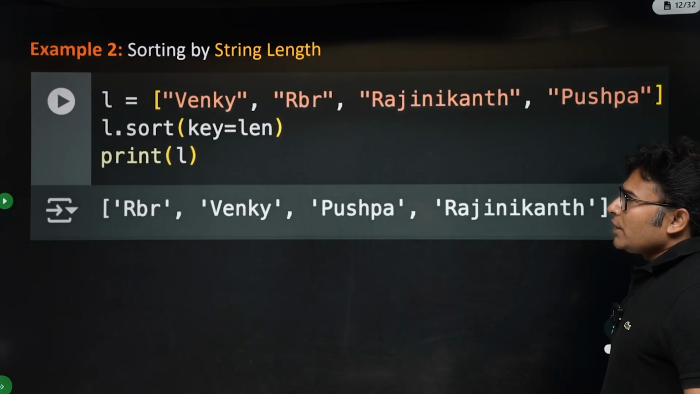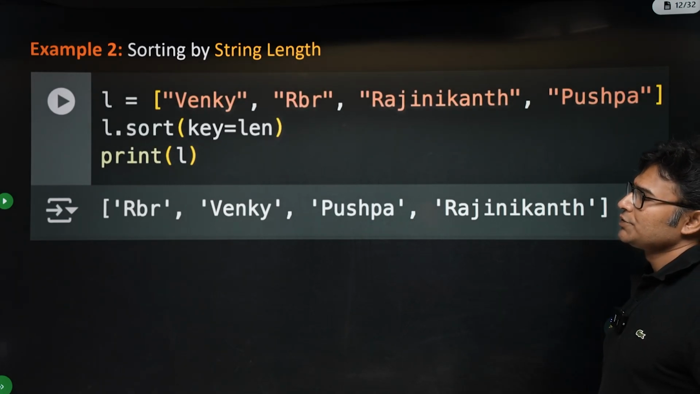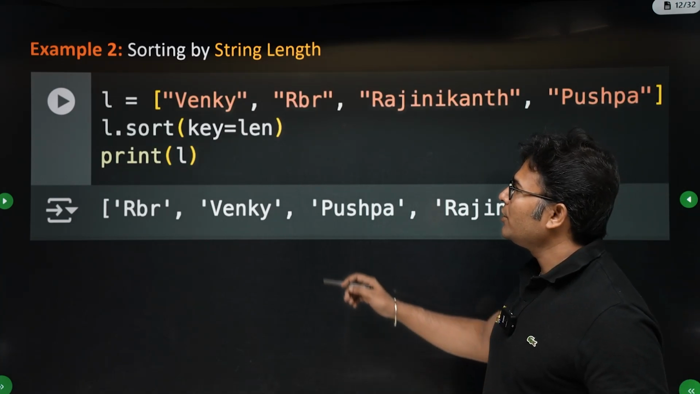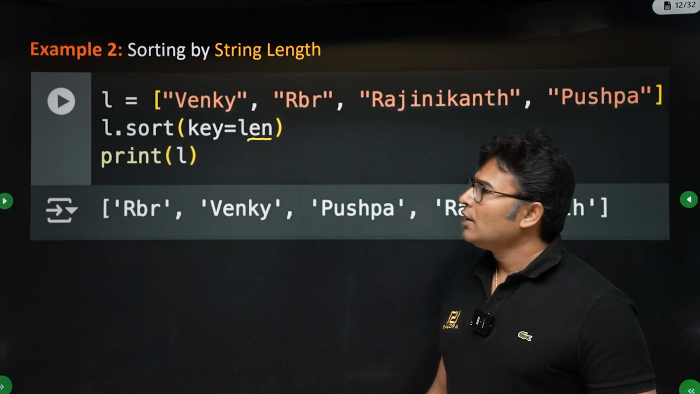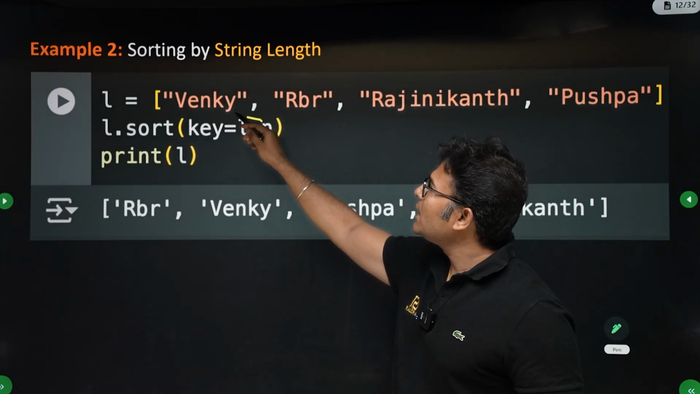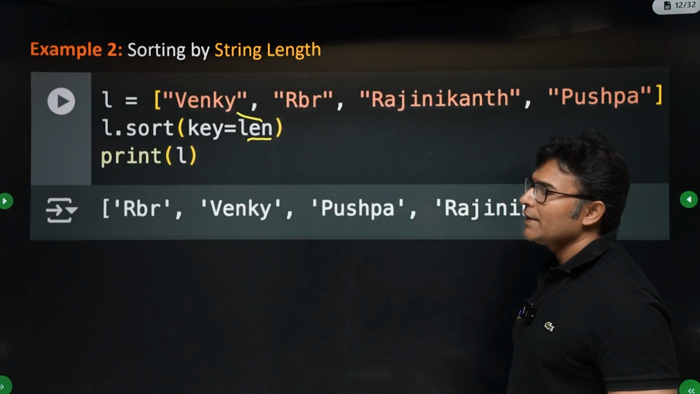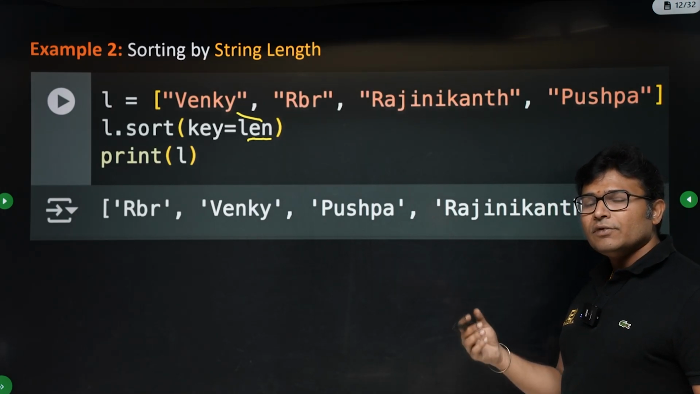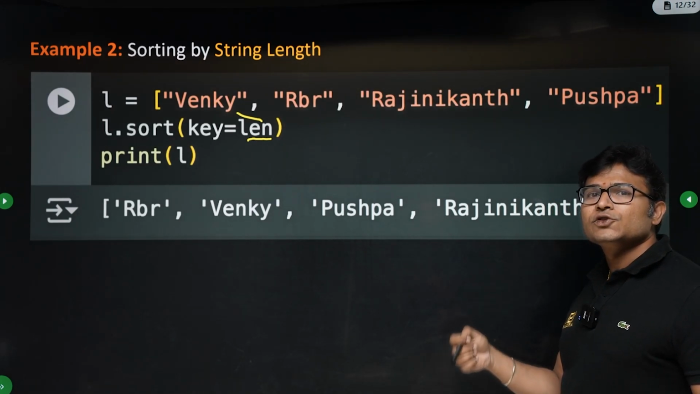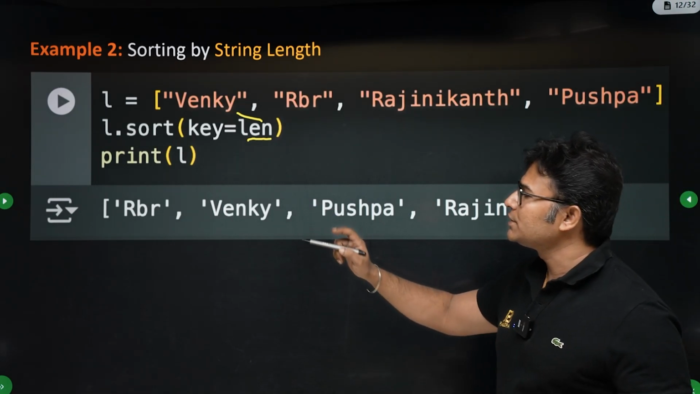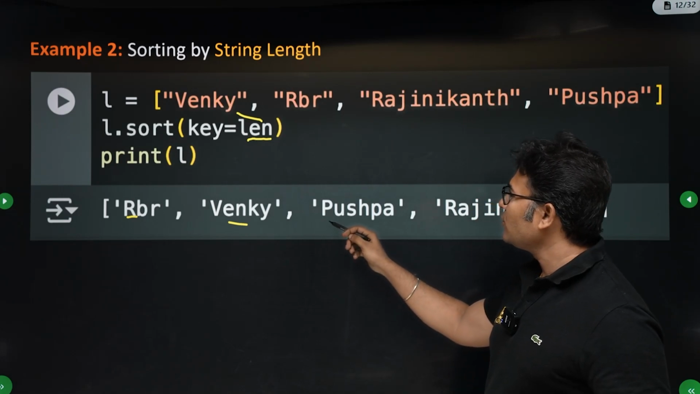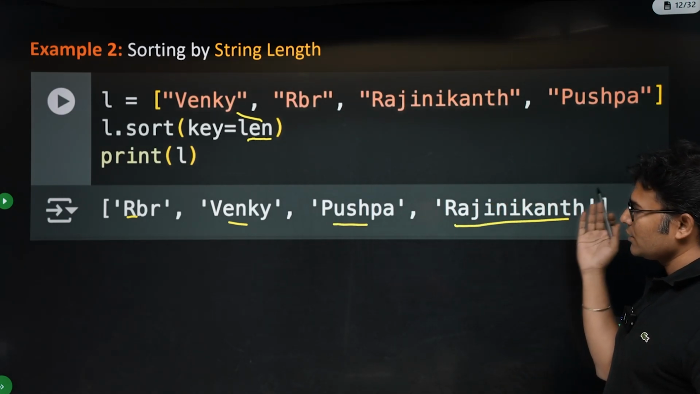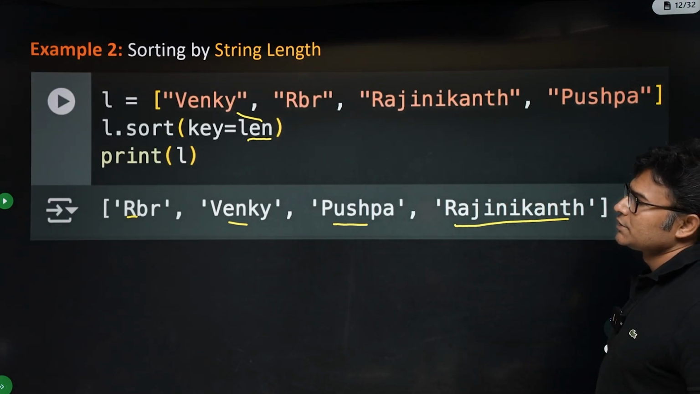Now we want to sort them by length, not by the ASCII values. So we are going to say key equal to length. Now what will happen is, for every element, length will be applied, and we will get the length, and based on the length sorting will happen. Okay, so if you see this, based on the length, RBR is 3, Venki is 5, Pushpa is 6, Rajnikant is I think 10 or something. Okay, so you got this.